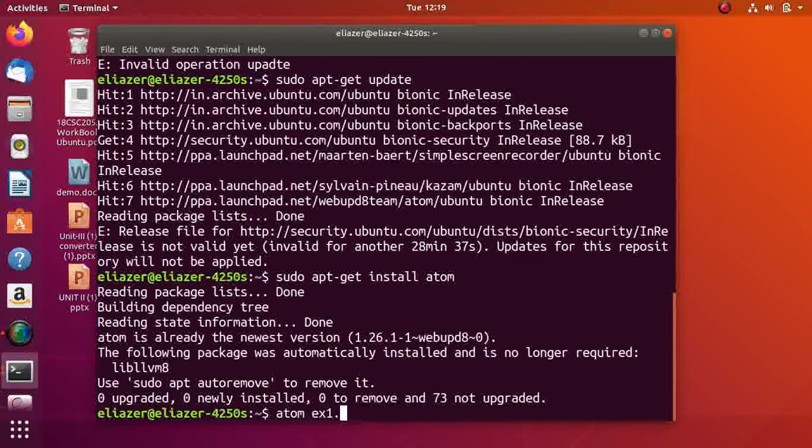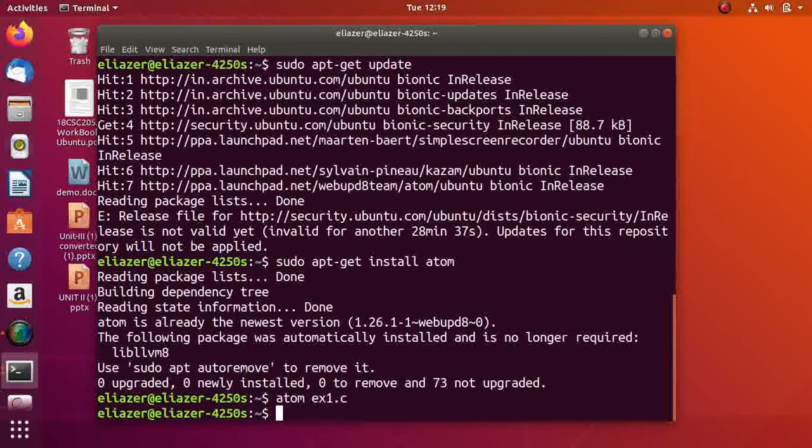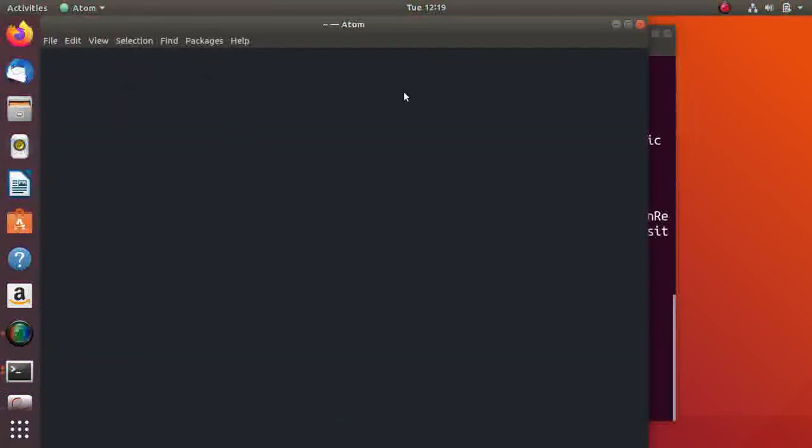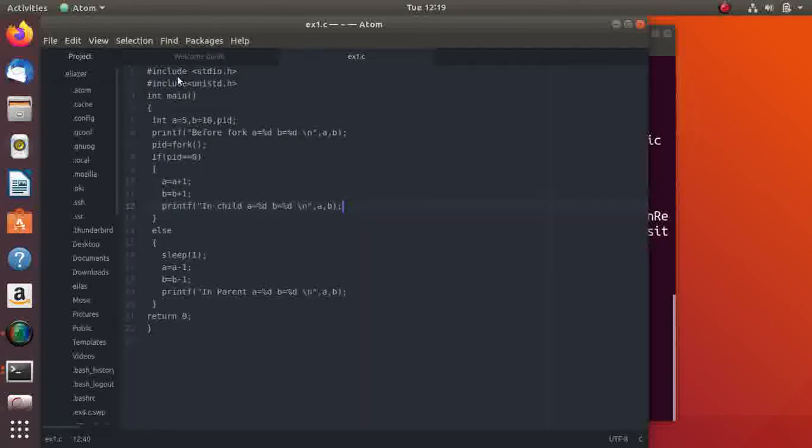Now if you type atom followed by the file name ex1.c, just wait, it will take some time. It will open this file in the Atom editor. The Atom editor will be similar to our Microsoft Word document. You can easily edit the program using Atom. The first time it may take some time to load. It's better you keep the Atom editor open always. Now you see it's very similar to our Microsoft Word.